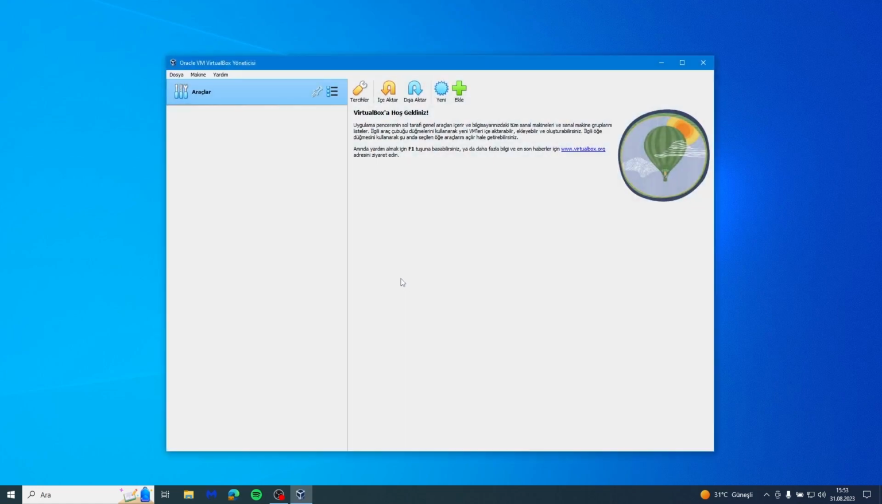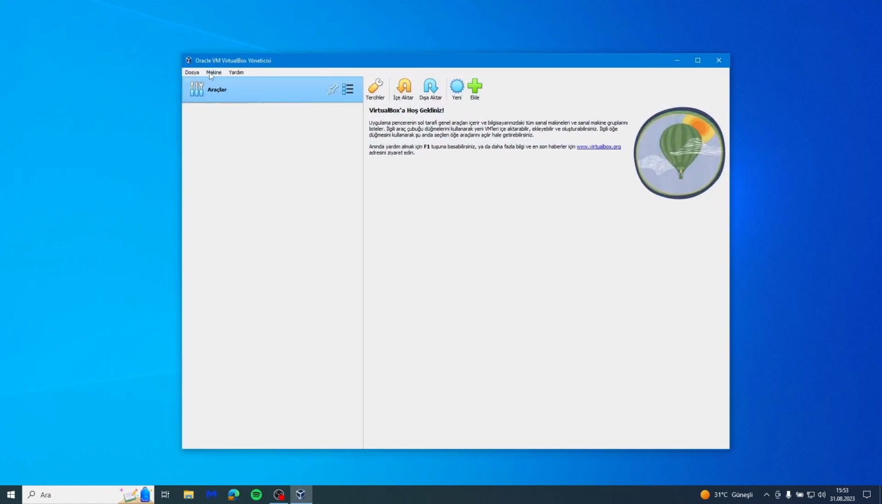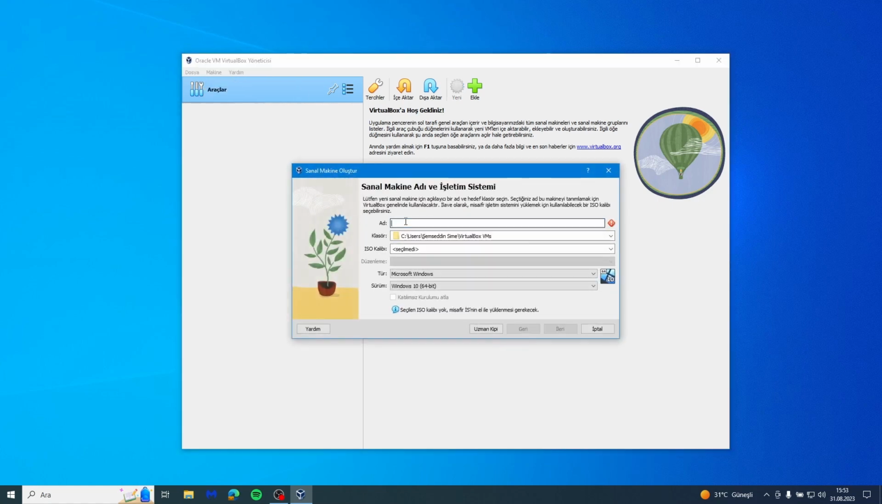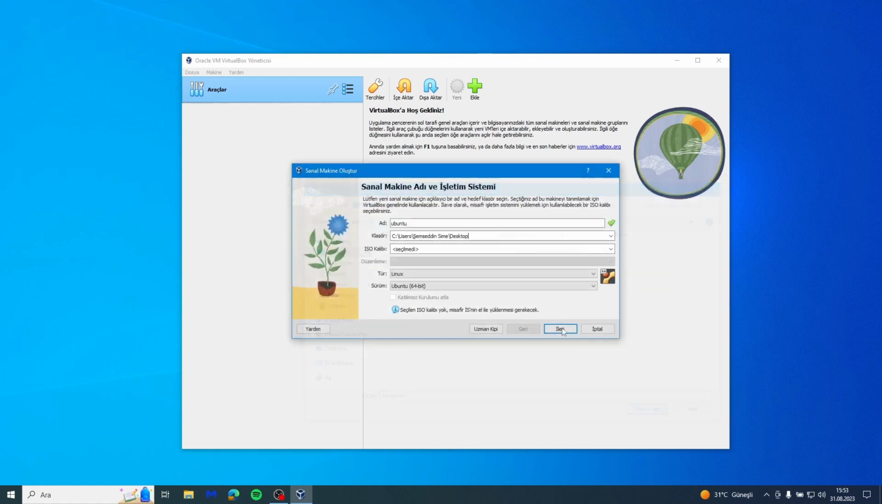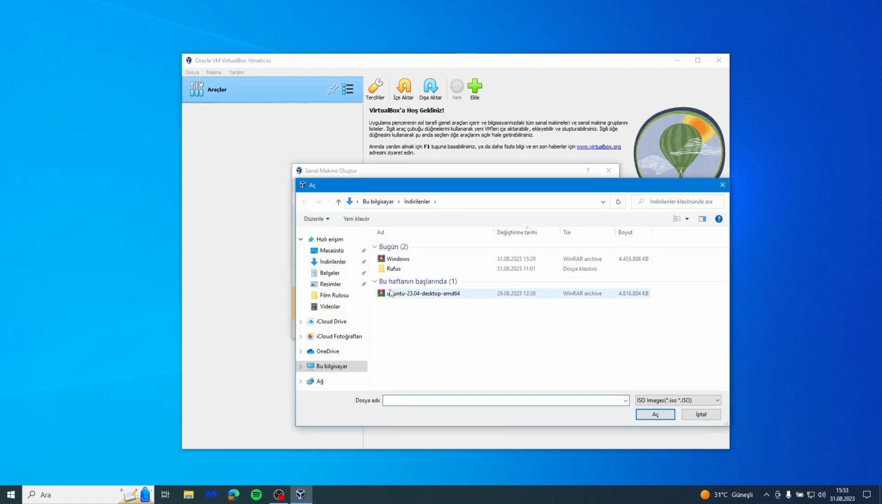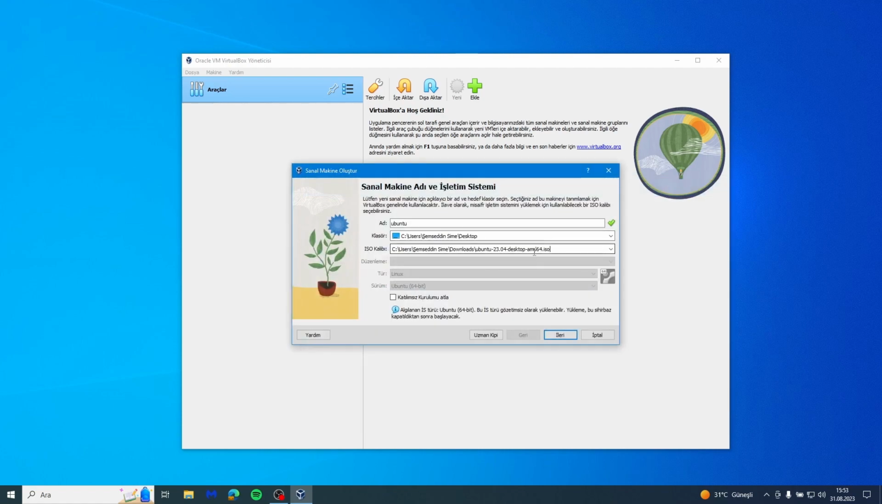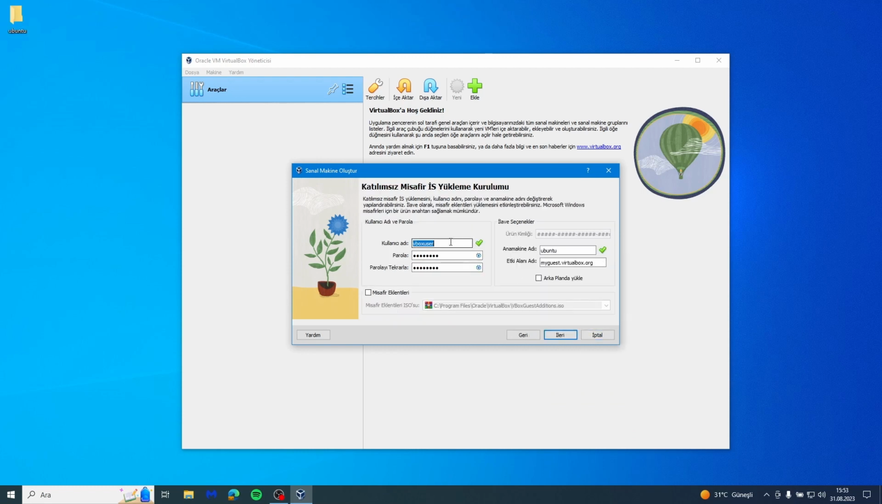Let's start by launching our VirtualBox program. Go to the Machine tab and select New to proceed. Add a name for your virtual machine, then choose the Ubuntu ISO file that you downloaded. Press Next and wait for the process to continue.